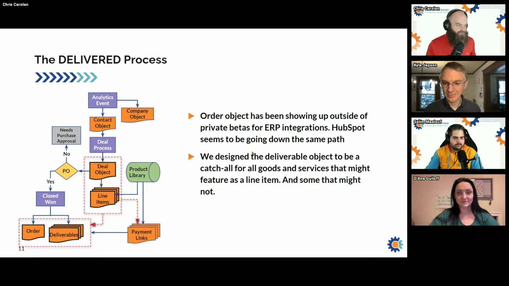So we already talked a little bit about the order object. Saw some people in the chat saying they have sales orders, other things, because this is always what happened. It just hasn't happened in HubSpot. After a deal closed one, the next step is almost always order, right? If it's going into another system for fulfillment.